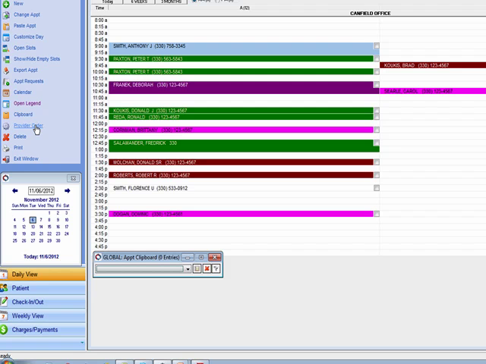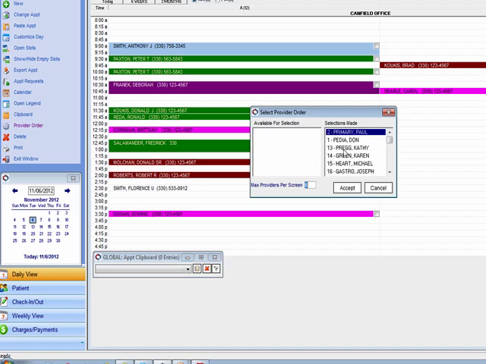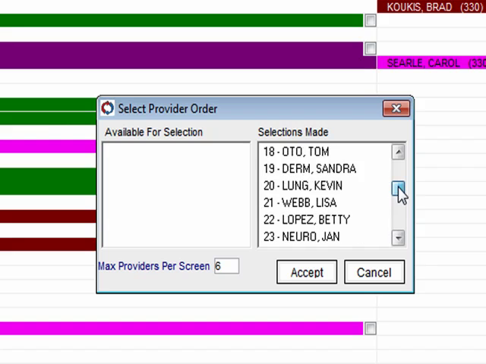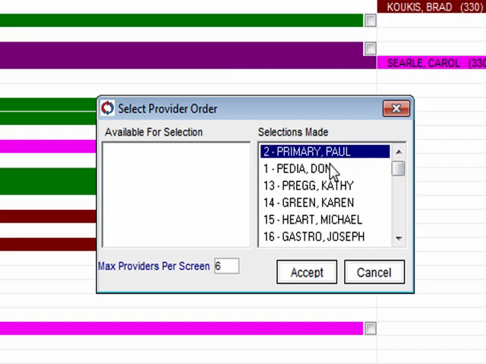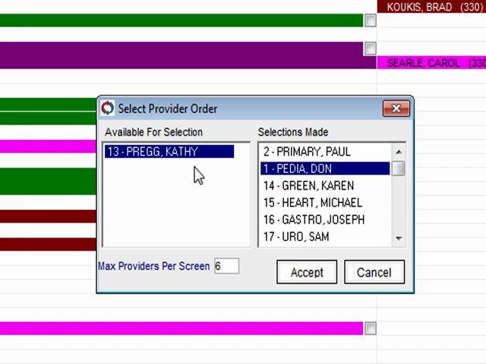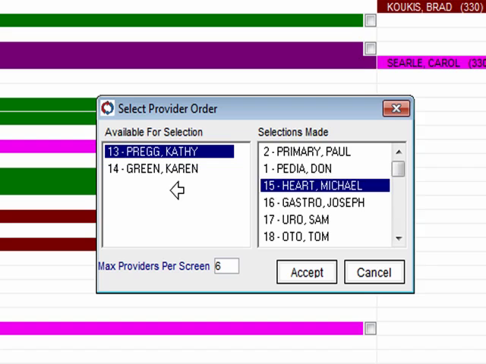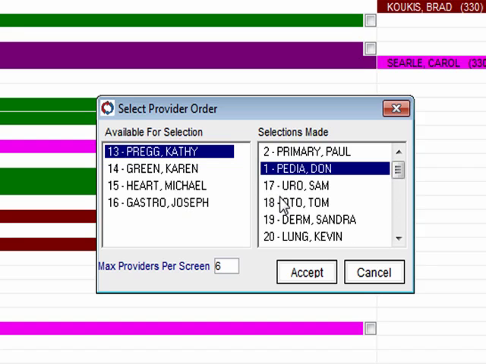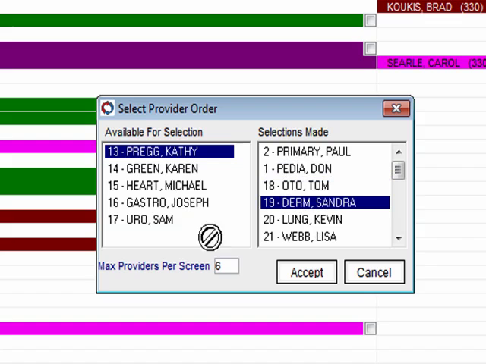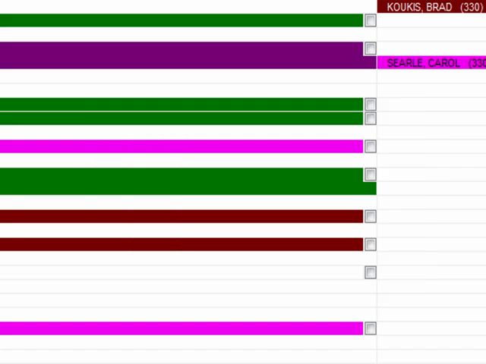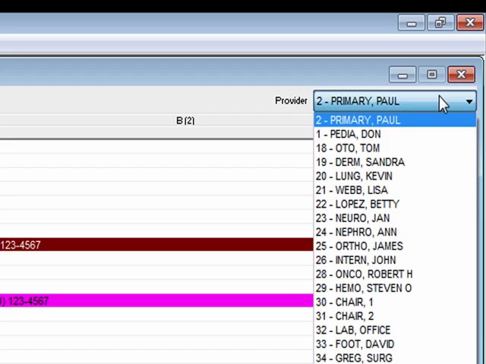Provider order is a big item. This is what allows you to determine who you're seeing in your drop-down list and who you're monitoring the schedules on. If you're in a large practice and you only schedule and deal with patients for 2 providers, you can simply make sure that those providers show in your selections made column. Everybody else you can bring over to the left in the available selections. This means that they will not be in view. So as I drag these out, you'll notice that my list becomes smaller. I'll go ahead and hit accept, and you'll see that some of those have disappeared.